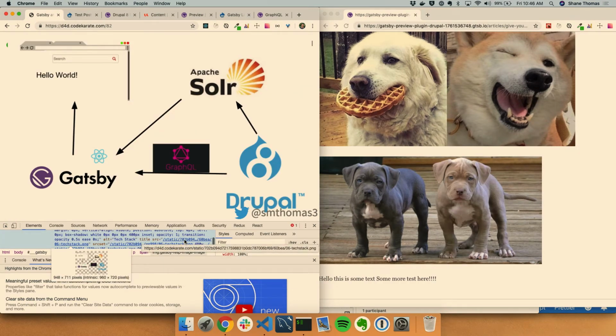What it does is it pulls it in during that build process, and so it's storing that static asset.